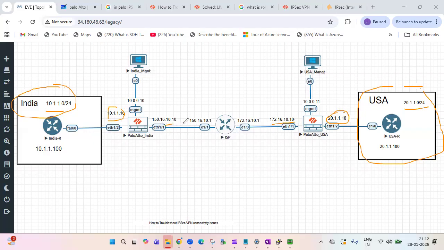So suppose phase one is not coming up, what do we need to check? First, we check the ISP connectivity. For that, we need to check the ping reachability to the peer device. Ping is okay or not. In some cases, for security purposes, we do not allow ping. We have disabled ping.